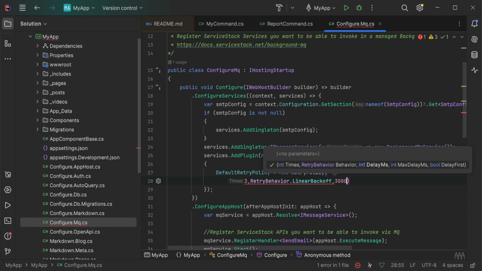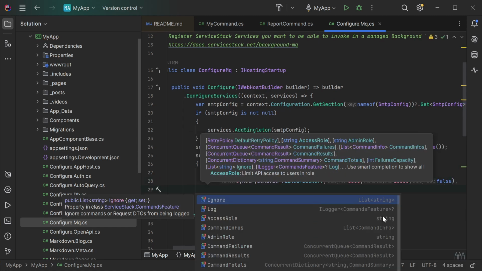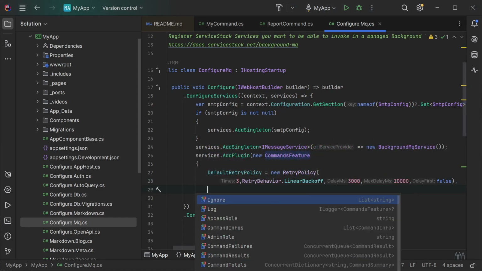This lets you use features like linear, exponential, and full jitter backoff via simple configuration and override as needed using the retry attribute. Also in the plugin configuration, you can control which roles have access to the command features APIs, as well as commands to ignore, among other options.